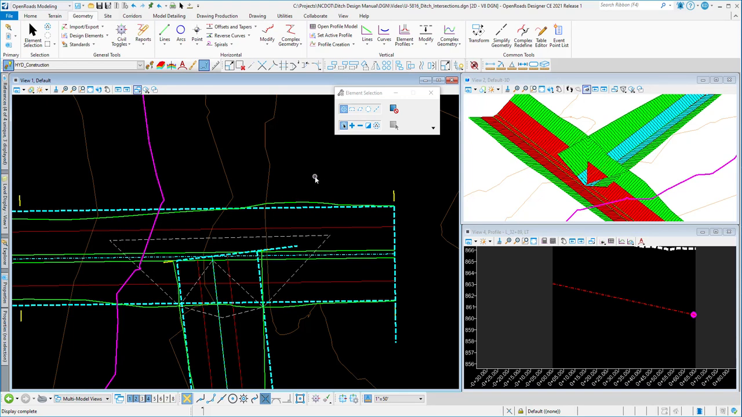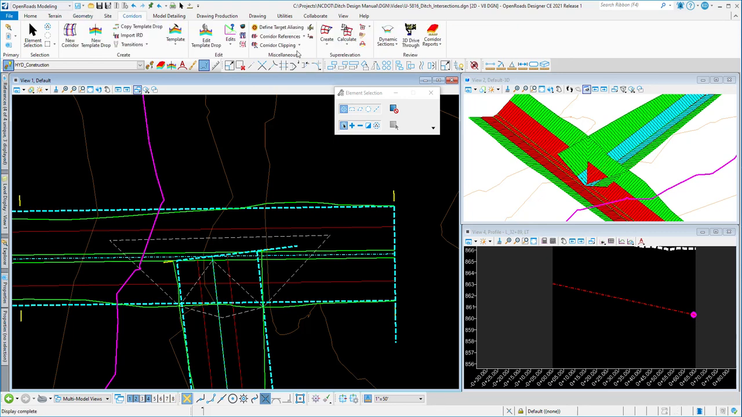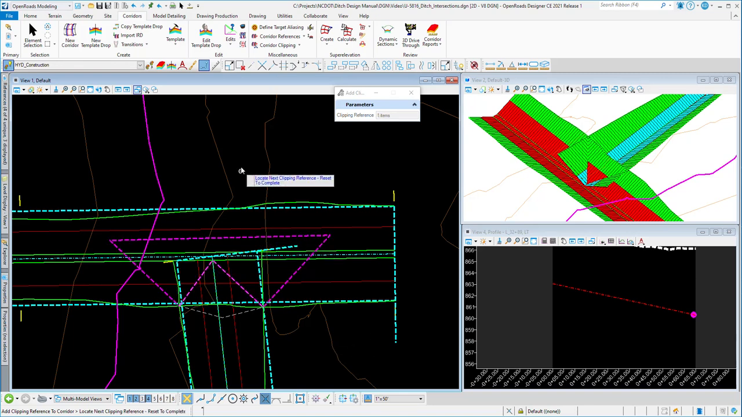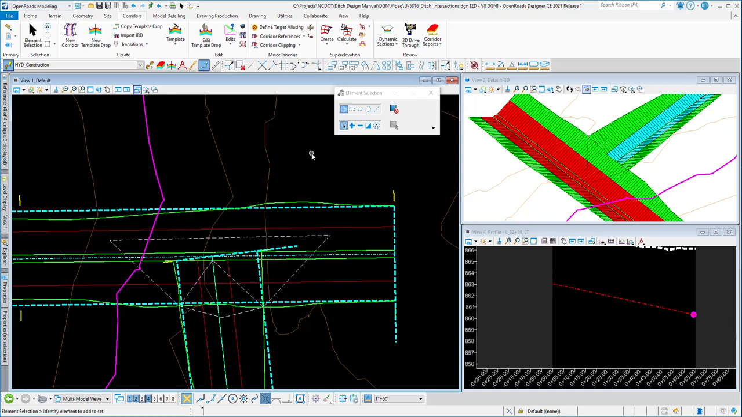So now that I have the clipping shapes, I need to add them as corridor references. So I'll go up to corridors, corridor clipping, and add clipping reference. The prompt is to select corridor to be clipped. So I'll do the side ditch first. Select that, and then select the clipping reference. And then reset to complete and watch the 3D model view when I accept this. So now that has been clipped off using that clipping shape.